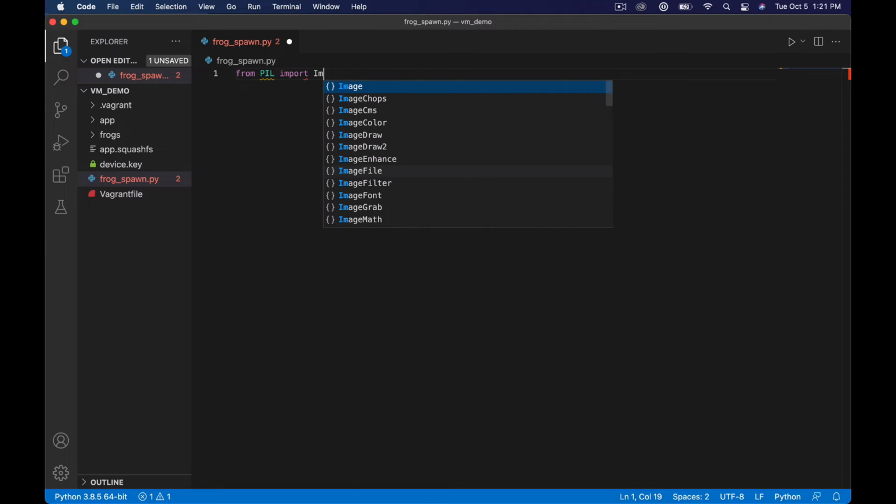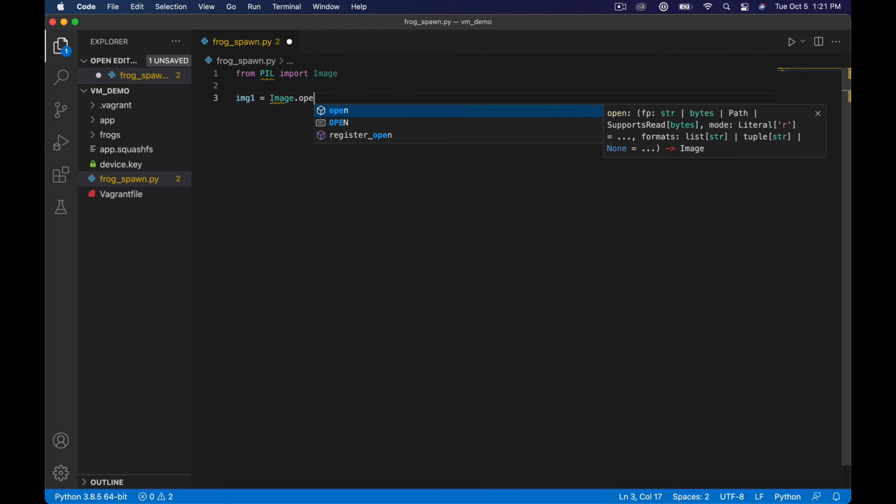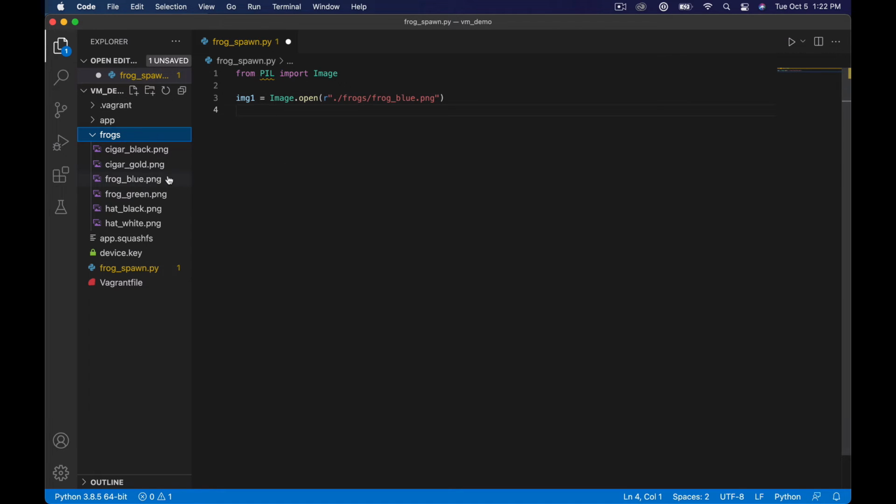And we're just going to import the image class. And all I need to do now is just generate my image. So to load an image, what I'm going to do is say something like image1 equals image.open, and we'll pull it from ./frogs/frog blue.png, like that. Okay, and so in my frogs file, I have cigars and I have hats.